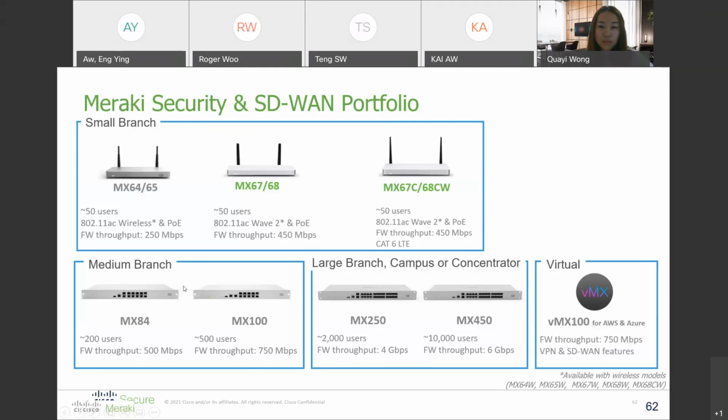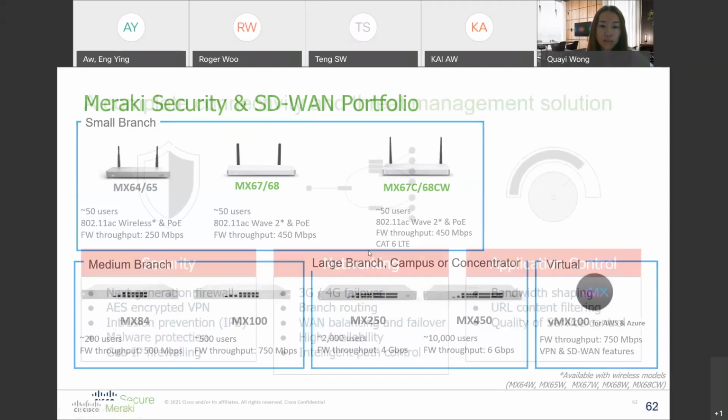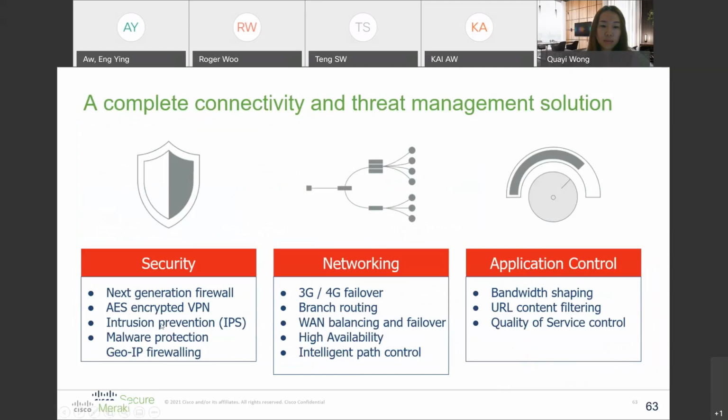For all of our Meraki security devices, the main thing is of course the SD-WAN, to interconnect all your branches. We have our next-generation firewall, our IPS, and the anti-malware, protected by our AMP cloud. On certain models we have 3G, 4G available via USB. Of course, the main thing is the SD-WAN. We also have application control, so we can control your bandwidth, your URL filtering, and the application control.